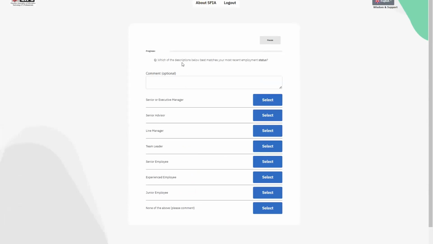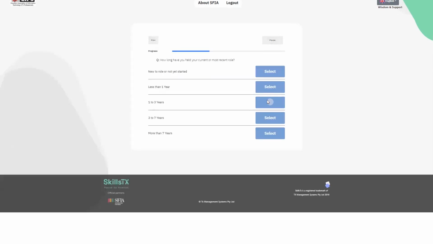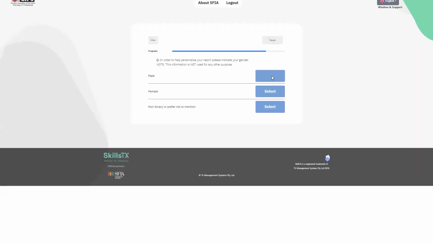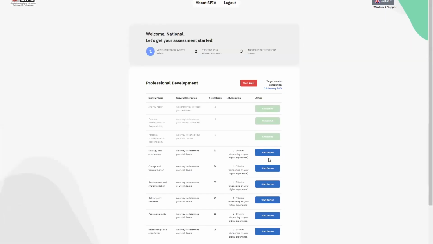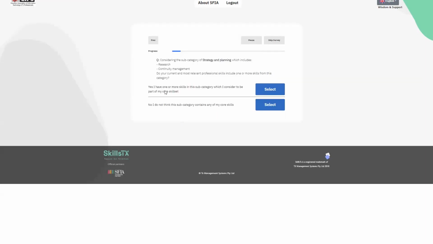Now it's asking me what description best matches my status. So, whatever it is, just go through it, see what best describes you. I'm just clicking just through this quickly, just so you have an idea of what it looks like. And yeah, it's pretty simple. You just keep on going through the survey, read the question, and select the answer that best applies to you.